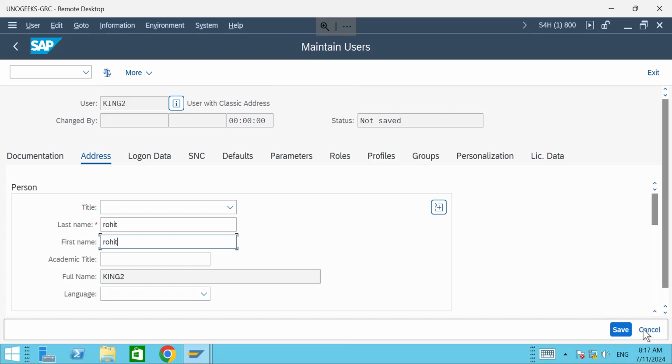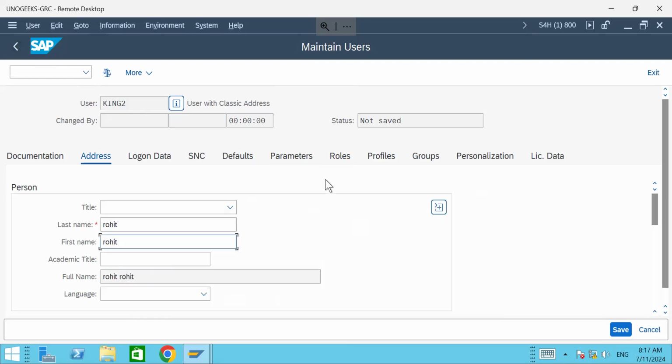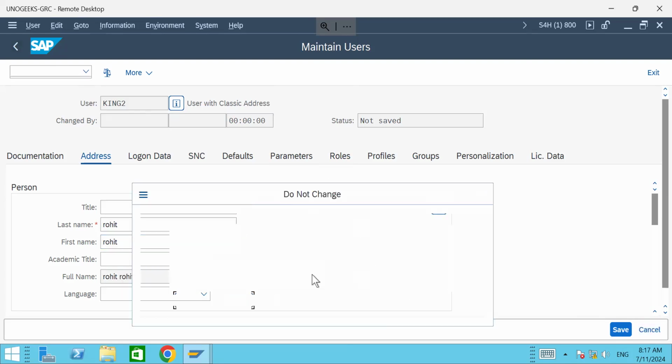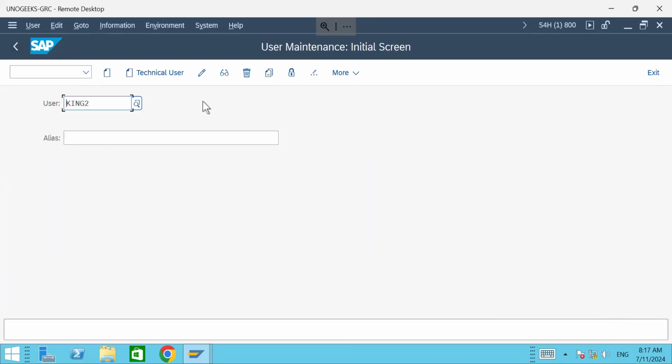Once you click save, the user will get created. The user will get created with the same access as user King, so all of King's roles, everything is copied. You selected all the tabs, right? So that's why everything is copied to this user. You just ignored the address tab, that's why all the address fields are blank. If you have selected the address tab also, then whatever data is available in the King user, all that data will come under King2 also. Okay, this is the copy icon.